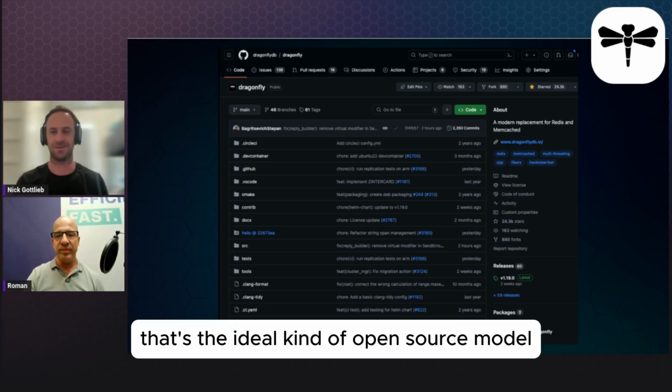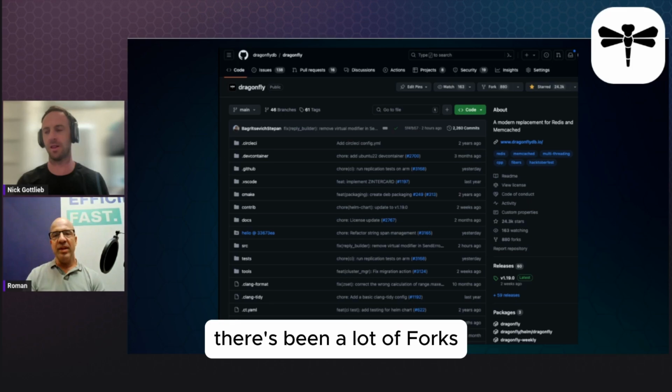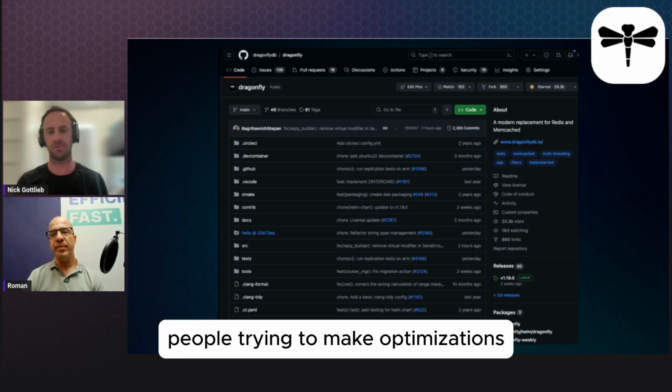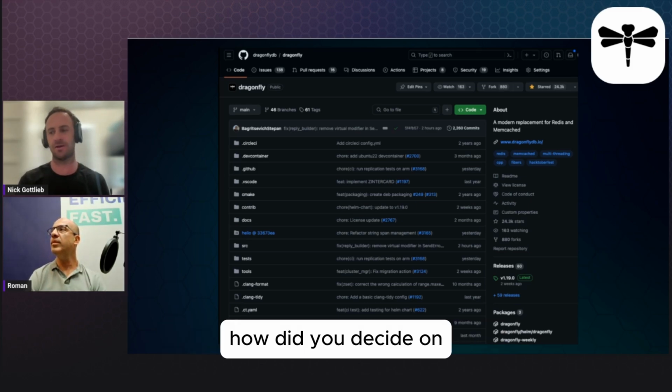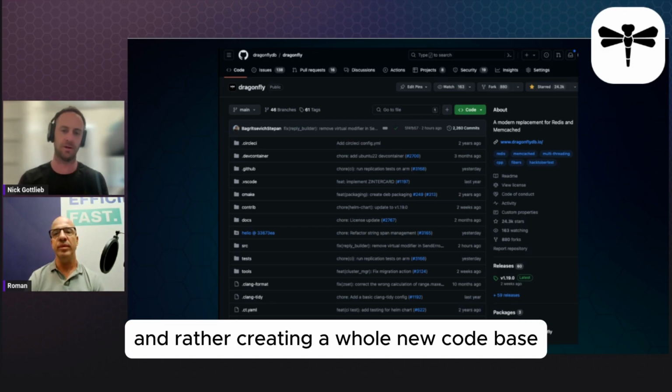Yeah, awesome. That's the ideal kind of open source model. And then, there's been a lot of forks of the Redis code base over the years, people trying to make optimizations or changes here and there. How did you decide on not going that route and forking Redis and rather creating a whole new code base?